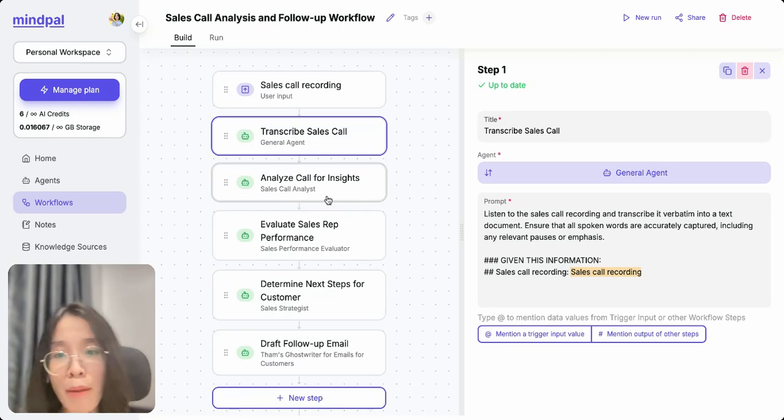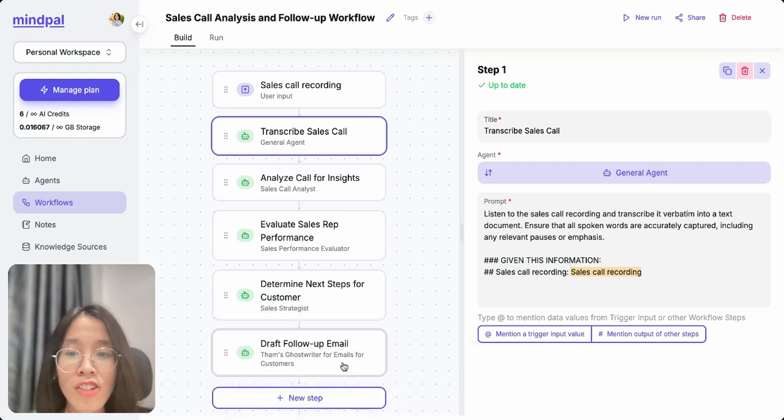So if you want a separate step for something else, let's say you are looking for a keyword analysis, you can just add a new step and then choose agent node and then just add it here and reorder the steps in any order that you want.